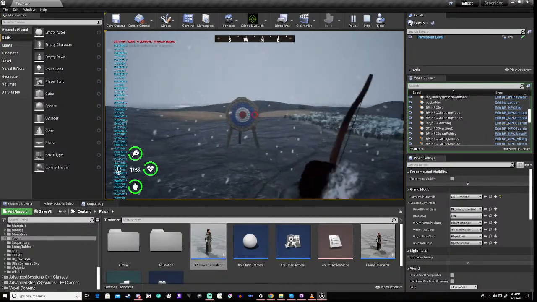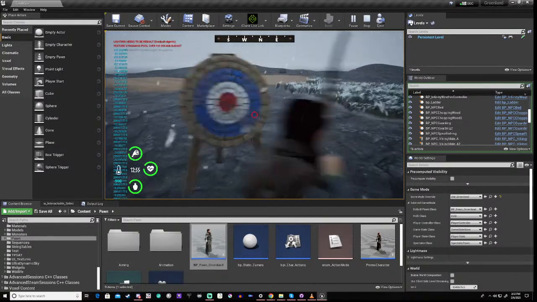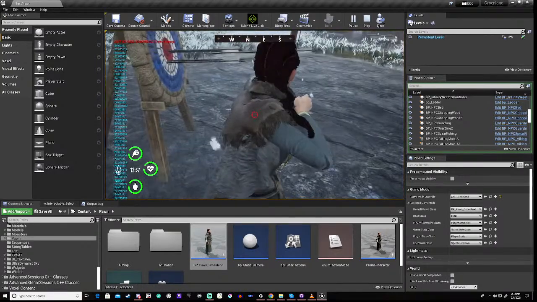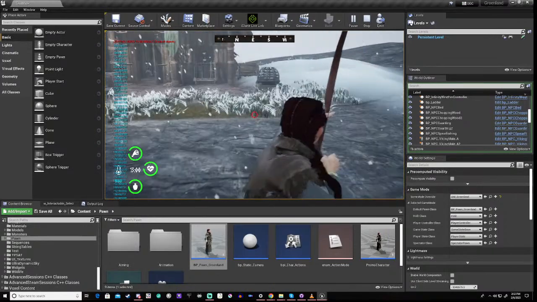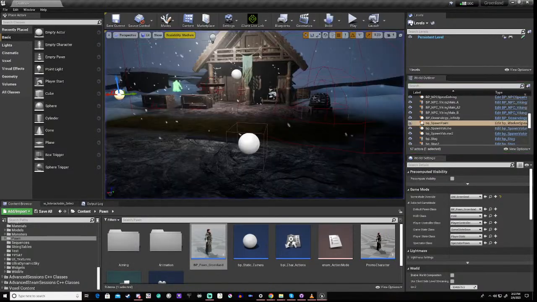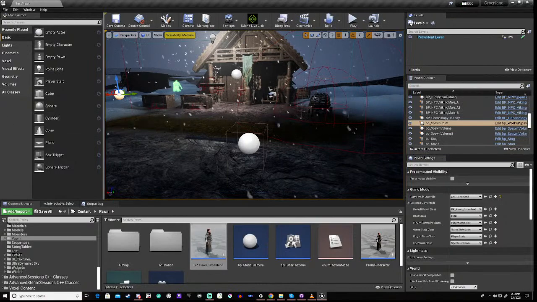Yeah, it did fire there, I think, because you saw, see that? We actually did manage to do a Robin Hood shot. Right, but anyway, we'll have a look at that one later.